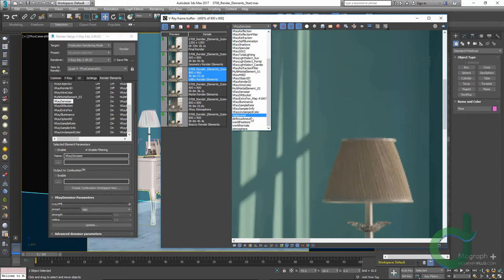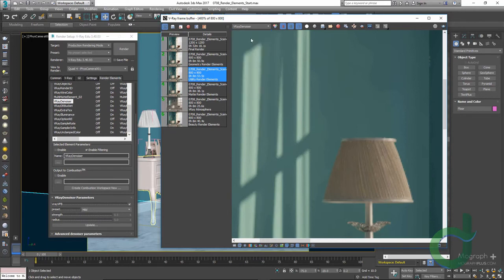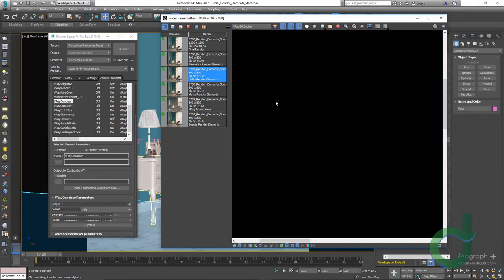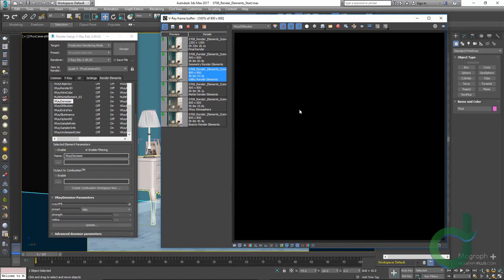We have the distributed rendering ID render element, or V-Ray DR bucket, which shows the name of the rendering machine that rendered any particular bucket when distributed rendering is used. In this case, we haven't used it, so this render element is black.